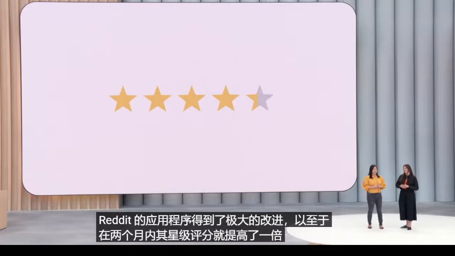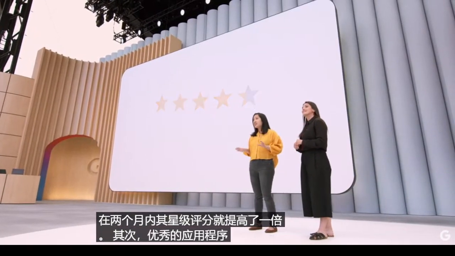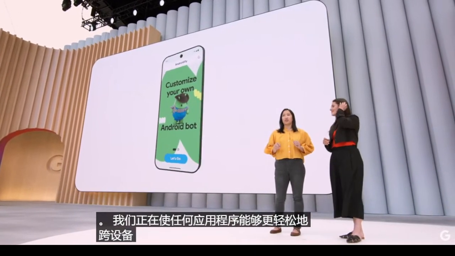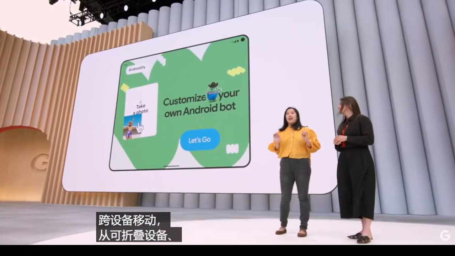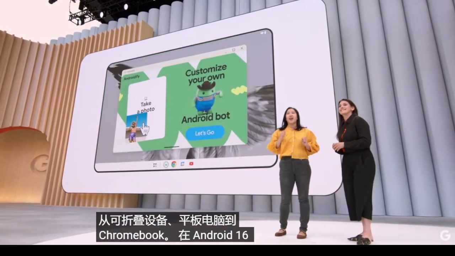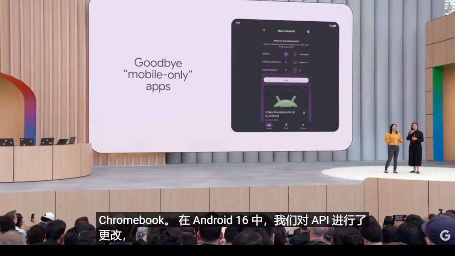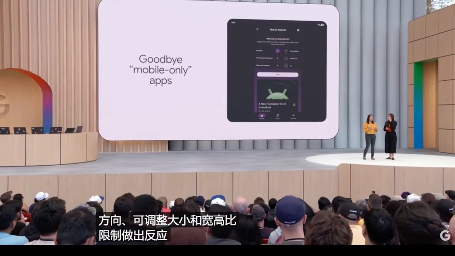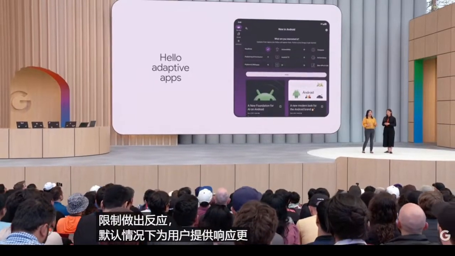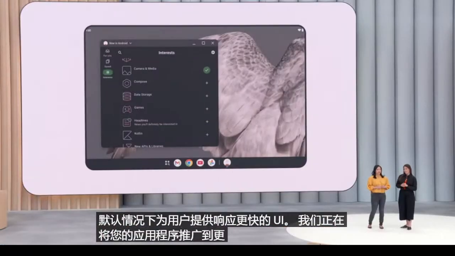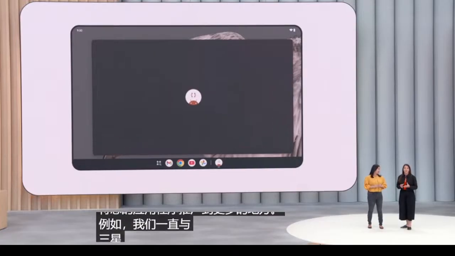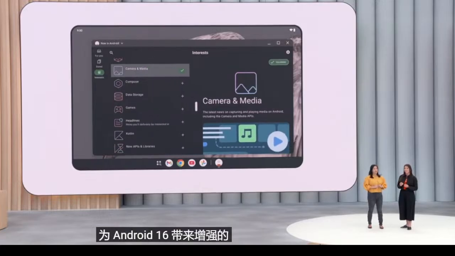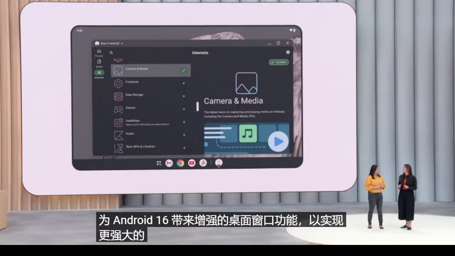Next, an excellent app looks good across all the devices that users have, and we're making it easier for any app to move across devices out of the box, from foldables and tablets to Chromebooks. In Android 16, we're making API changes to no longer react to orientation, resizability, and aspect ratio restrictions, giving users more responsive UIs by default. And we're putting your app in more places. For example, we've been collaborating with Samsung, building on the foundation of Samsung DeX to bring enhanced desktop windowing capabilities in Android 16 for more powerful productivity workflows.